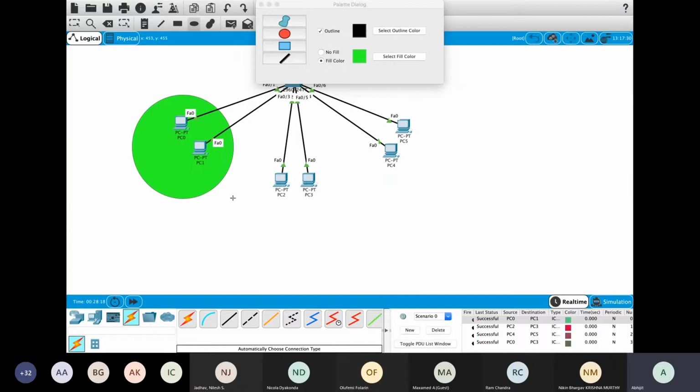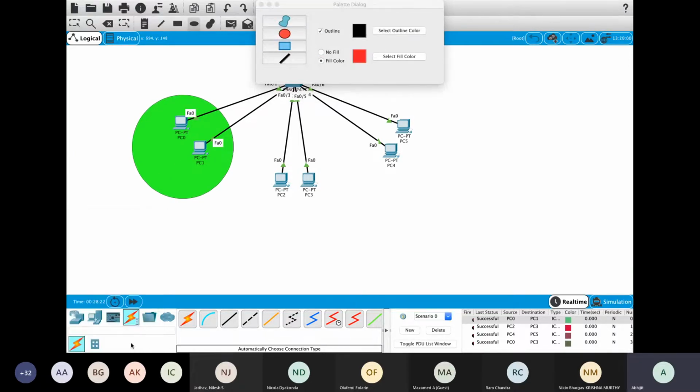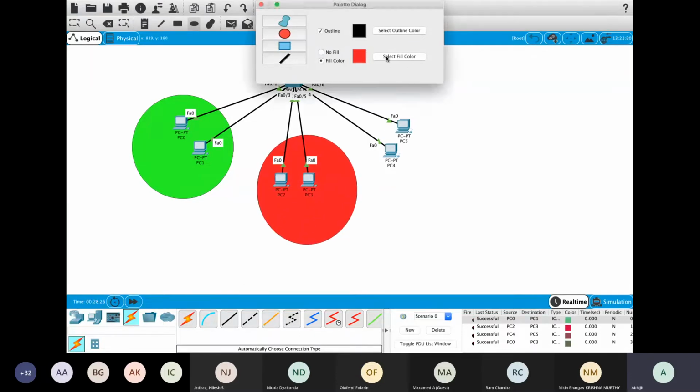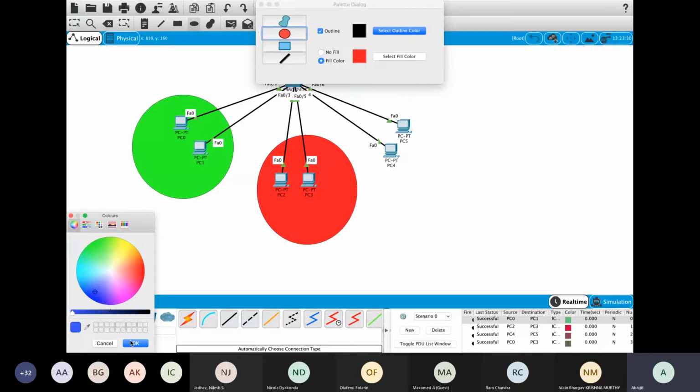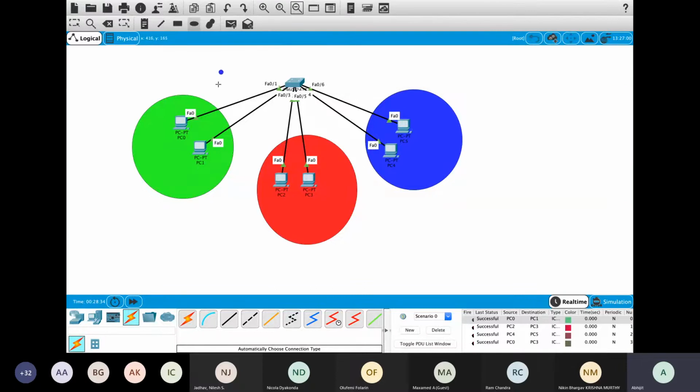Let's say this is our VLAN 10 color. Then I select some other color over here by saying this is VLAN 20 color, and then I will say like this as VLAN 30 color. You see that? That's how differently the data is. And if we can tag them, I'll also tag them as VLAN 10, VLAN 20, and VLAN 30.